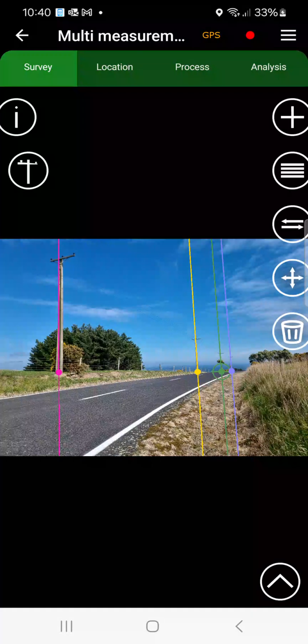The purpose of this video is to demonstrate the new attachment load feature within Axonic. That came out in version 2.20. What we can see here is we've got an example of a multi-measurement that's been taken of some poles on a line.